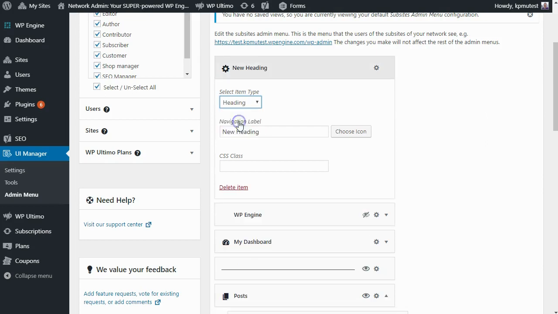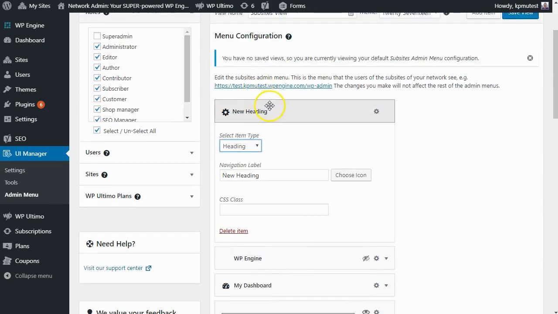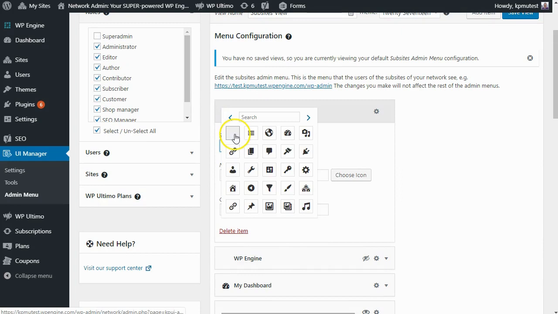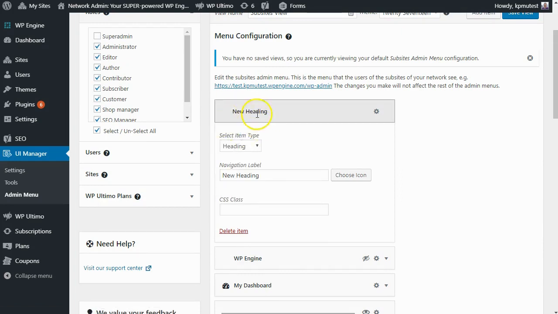So if I wanted to add a heading, I can click that. I can tell it's a heading because it has a gray background. And then I might choose to, for example, not have an icon for my heading and instead just make it all capitalized. For example, if I wanted a heading over the content area, then I can do that. No icon, and there you go.